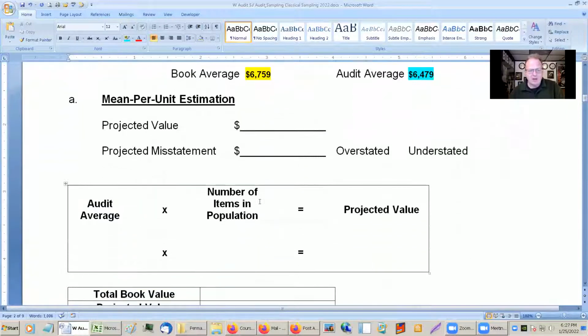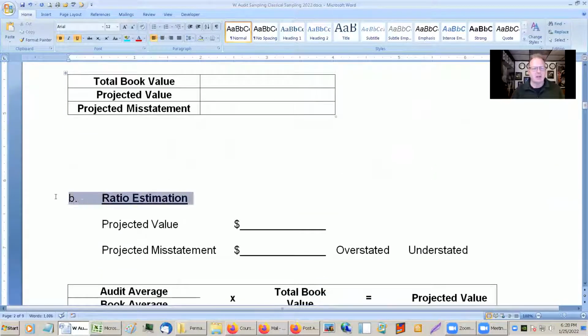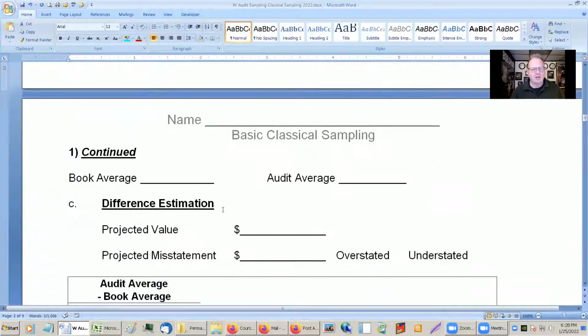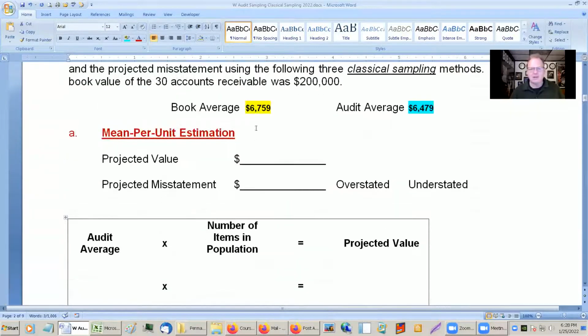Coming down here, this is how we actually do the mean per unit estimation. There are 3 different methods. We'll talk about mean per unit, then ratio estimation, and the following page will have difference estimation. These get tested occasionally on the CPA exam. They don't hit them tremendously hard, but they do hit them sometimes.